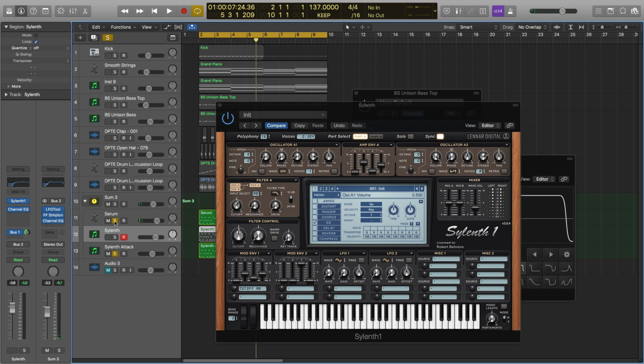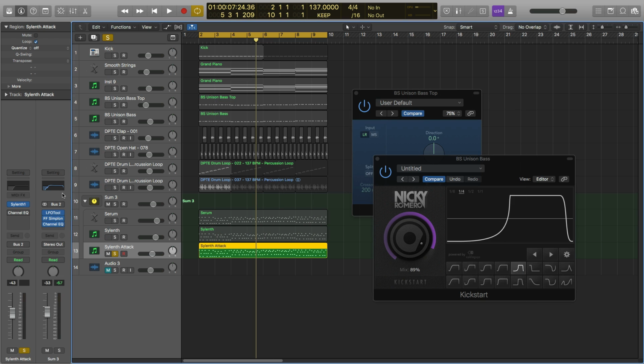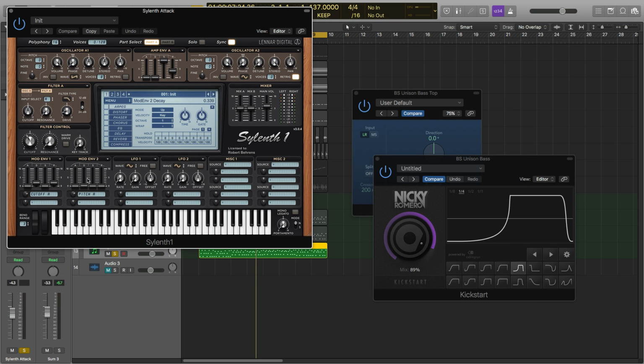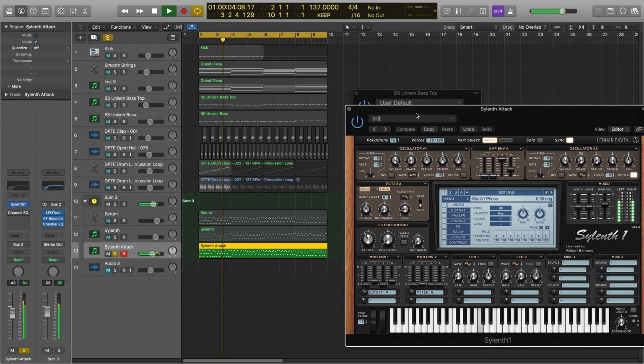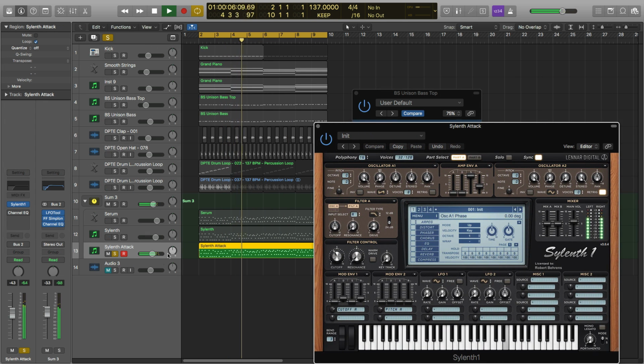And now this one here is more of the attacky type sound, which is also a Serum patch. I did some slight pitch modulation. You can barely see it, but there's just a hair of pitch modulation to add a little bit of snap, and then a real short filter envelope. So it's primarily used for the attack.